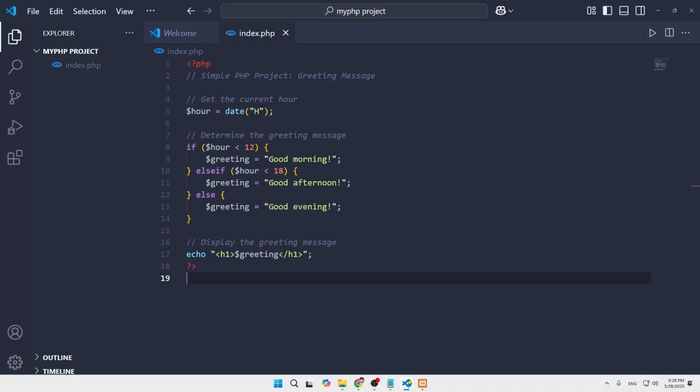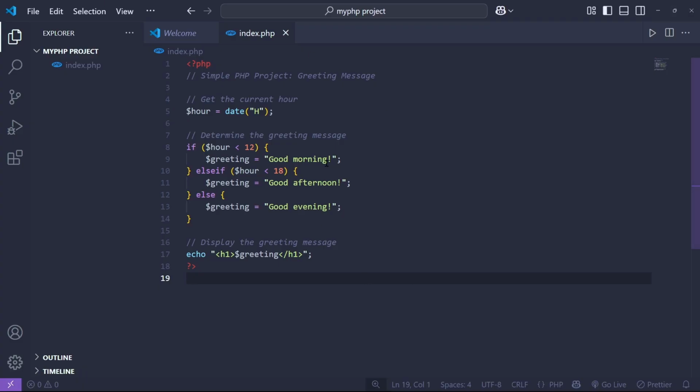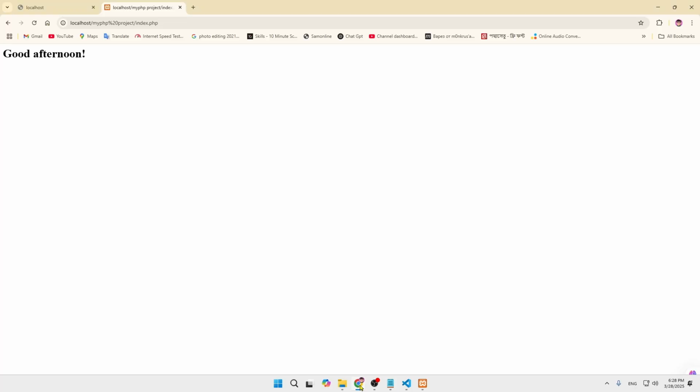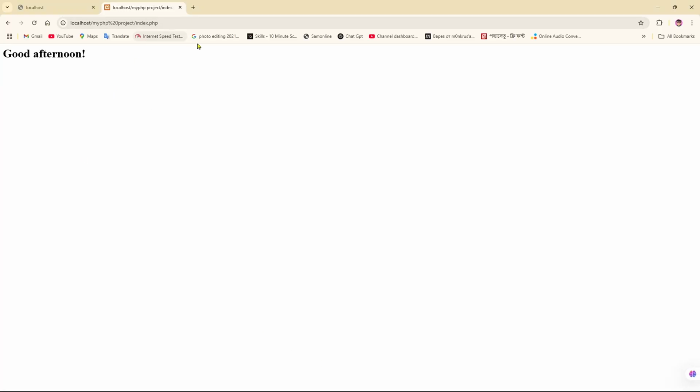So this is how we can simply create a PHP project in Visual Studio Code, and you can simply get the output from here with this project.